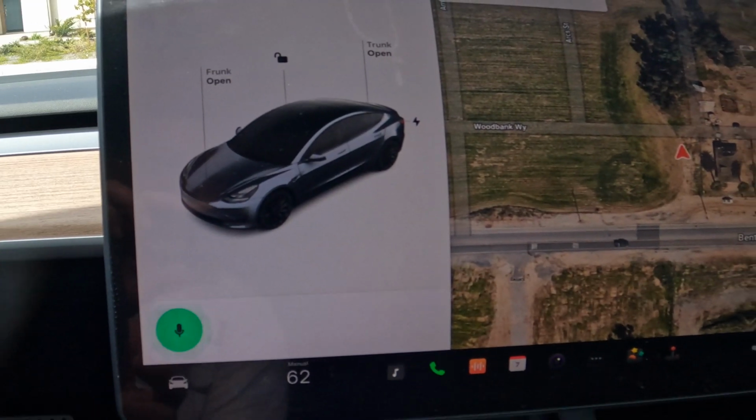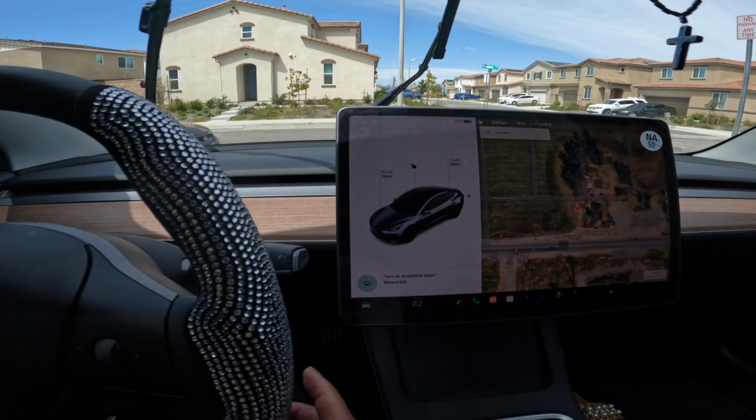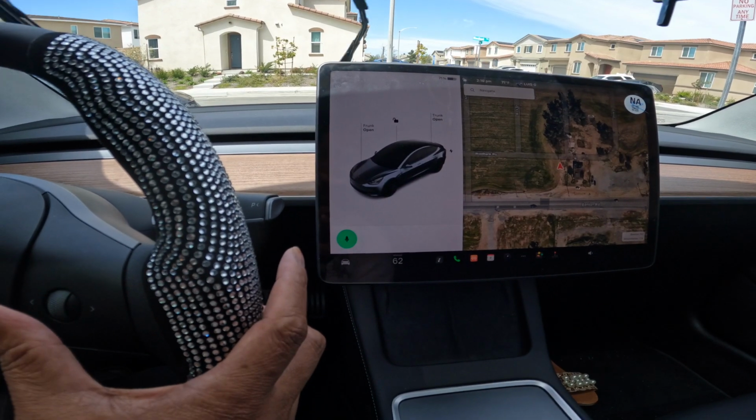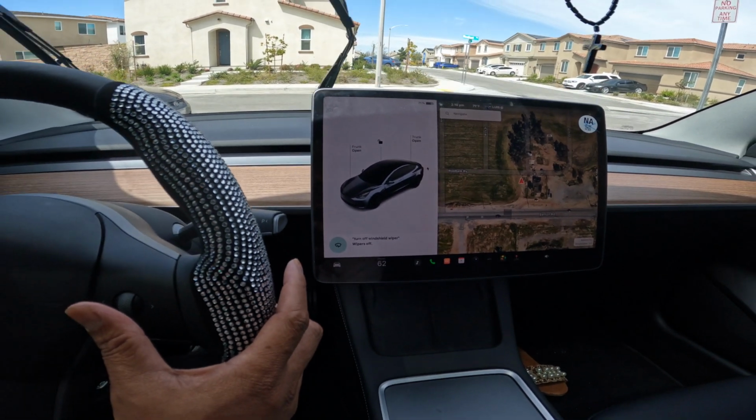Turn on windshield wiper. Turn off windshield wiper. 3 ways on how to activate or turn on your windshield wiper.